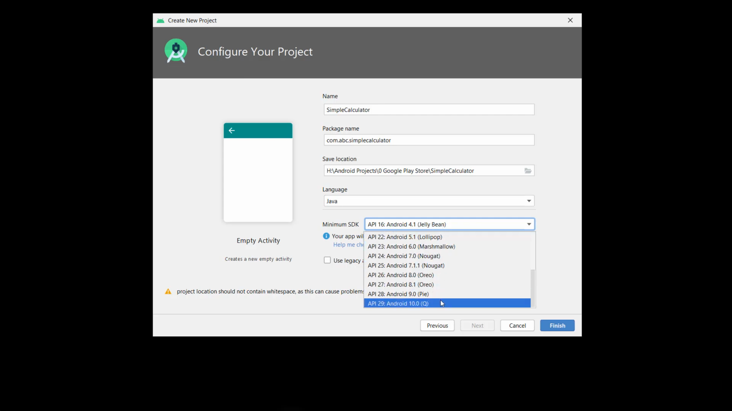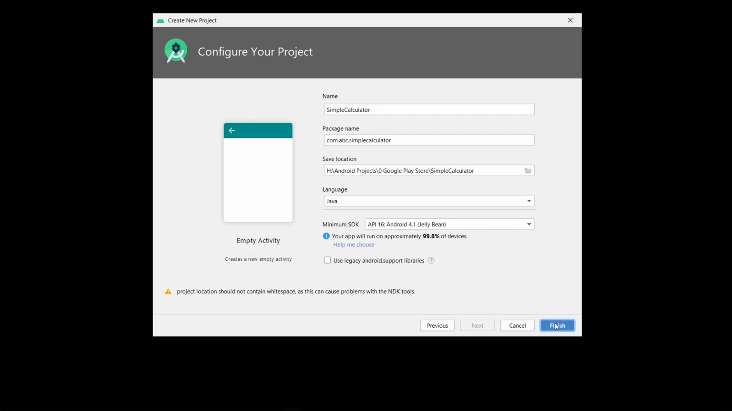And at the very latest you can see Android API 29. So this is the Android 10. So if you write an app, this app will run on 16 and above. And as you can see, your app will run on approximately 99.8% of devices. That is a pretty good number of devices that it will run. So that's it. Then you can just see the settings one more time, and then you can click on finish.